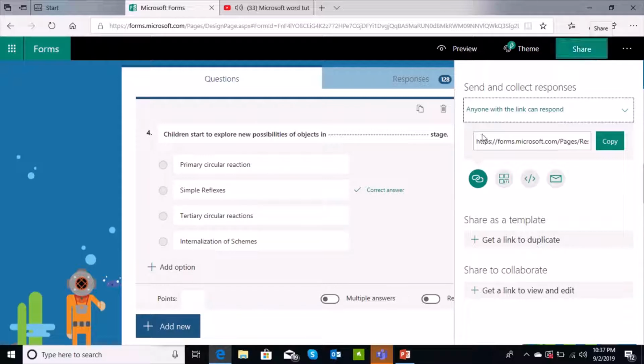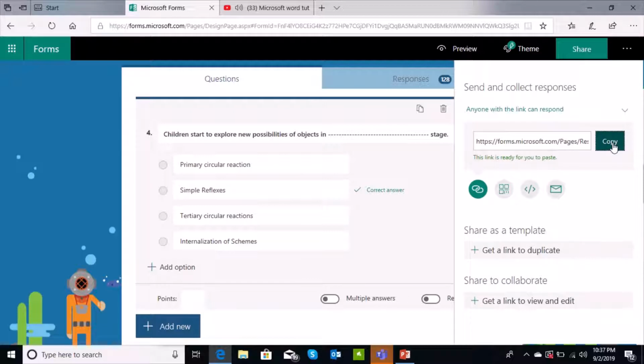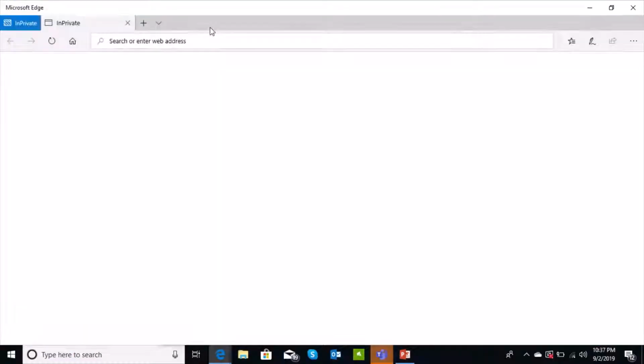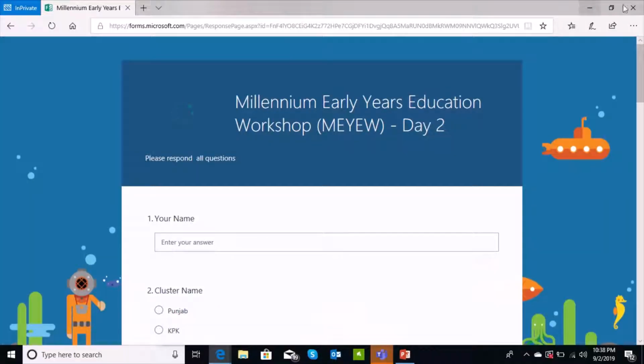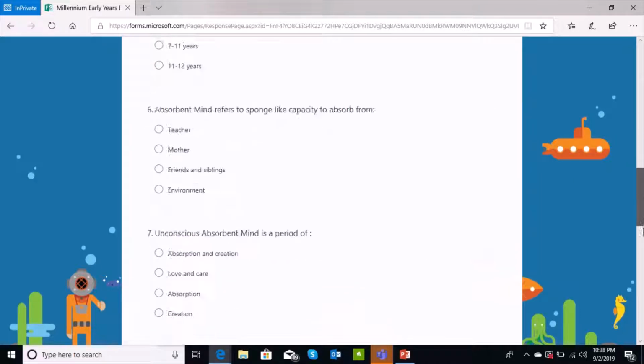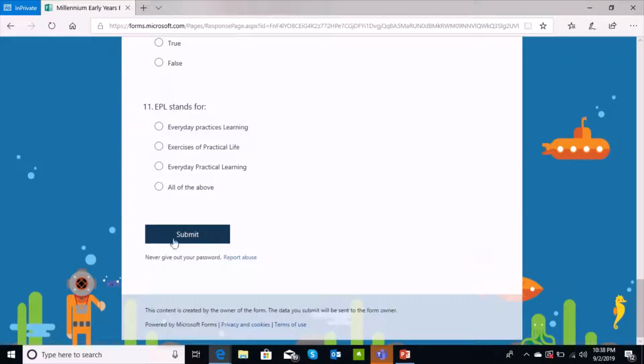For example, this is a share tab, and anyone with this link can respond to this quiz, and I'm just going to copy it and open it in a new tab just to showcase how the form will look. So this link should be shared with the students or the teacher, or with the person from whom you want to get the responses. And the quiz will look like this. So this is a form which anyone can fill, and they can submit their responses.